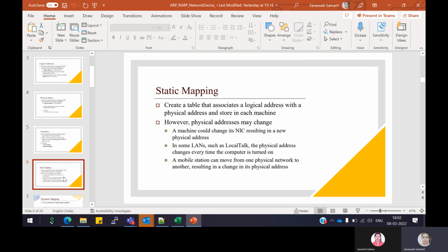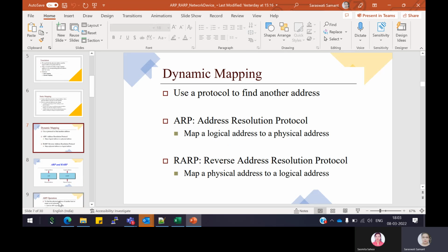I don't want to dive deep into the mapping stuff as such. I've got it from the internet. So regarding static mapping, what we generally do is create a table which contains the logical address versus the physical address. That's how the mapping is done, and that is, I think, a very old technology. We've got dynamic mapping, in which we generally use ARP and RARP.